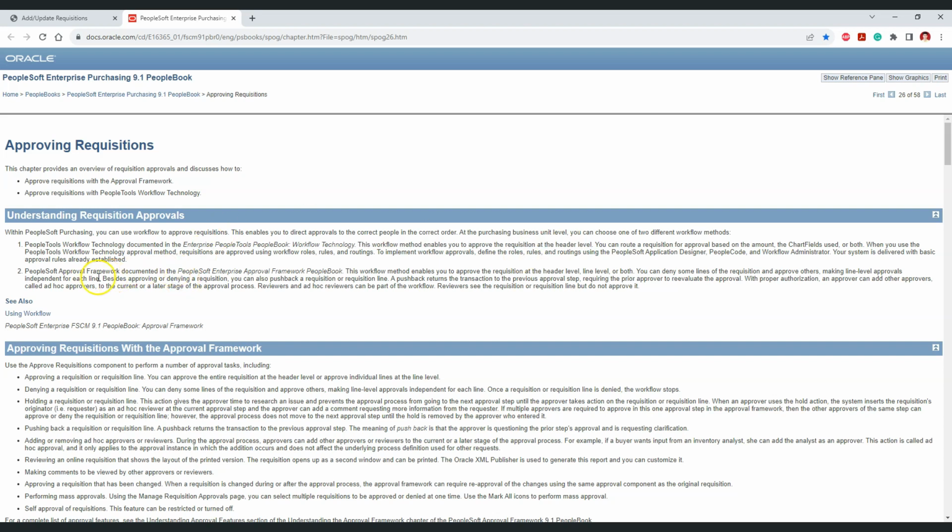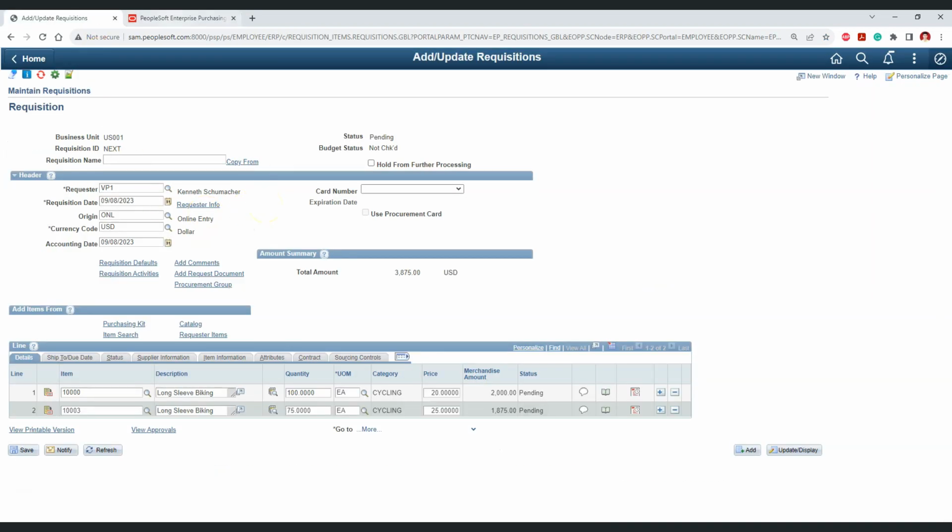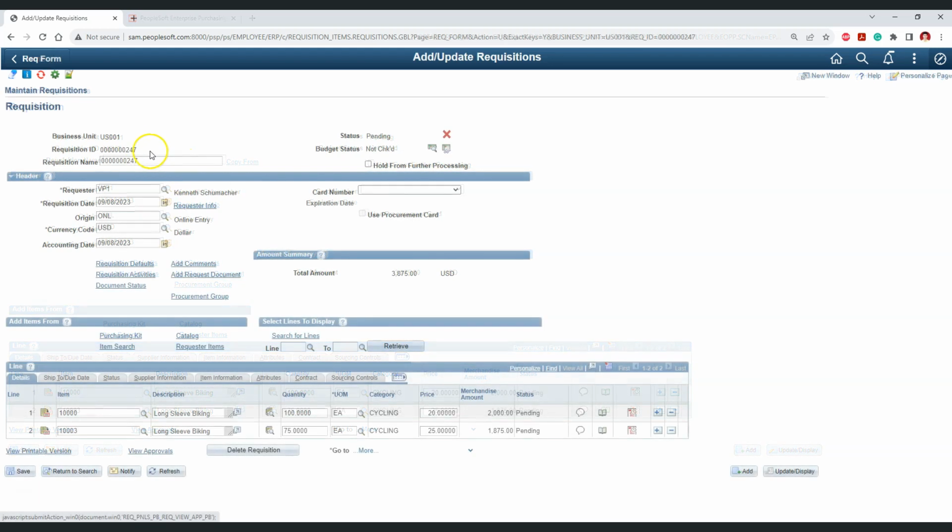On the other hand, we have the second technology called PeopleSoft Approval Framework, and this workflow method enables you to approve the requisition at header level or at line level or at both levels, header and line level. So in my demo environment, we have the approval framework. Hence, we will discuss in detail approving the requisition at header level as well as at individual line levels.